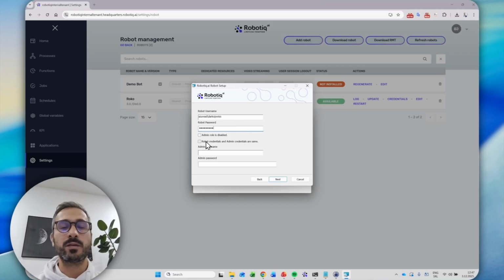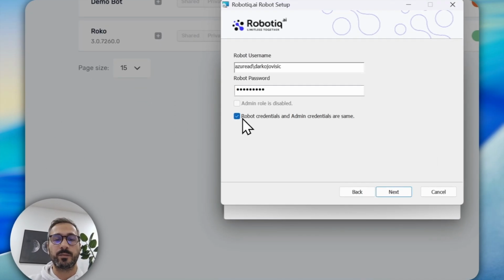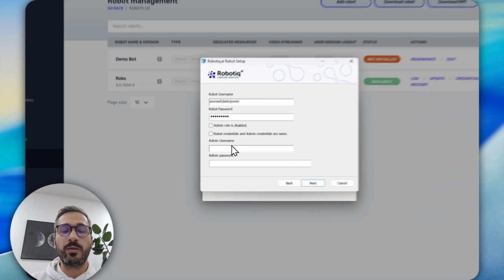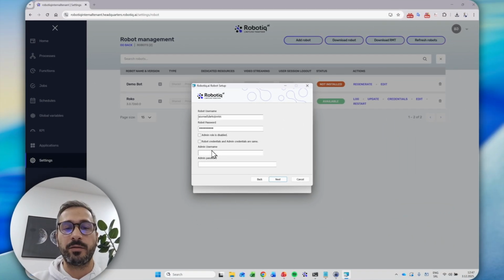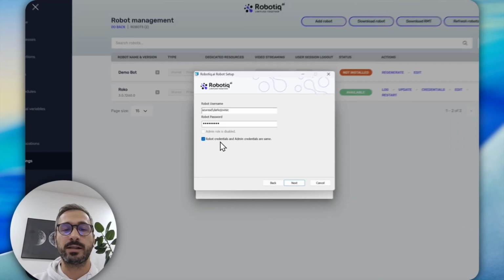So if your account is an administrator on this machine, you can select that robot credentials and admin credentials are the same. Then these boxes will go down. If you want to provide an admin user, if it's a different account that has the admin rights, you can provide it here. This admin is used when we want to do remote update of the installation files, but in most cases the account that's running the bot is usually the admin on the machine as well, so I'll select this.